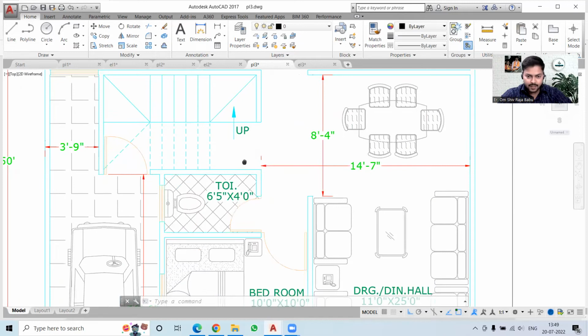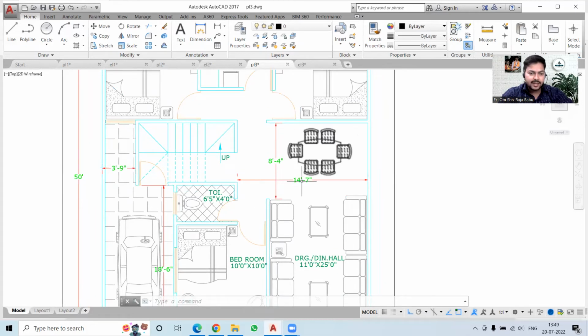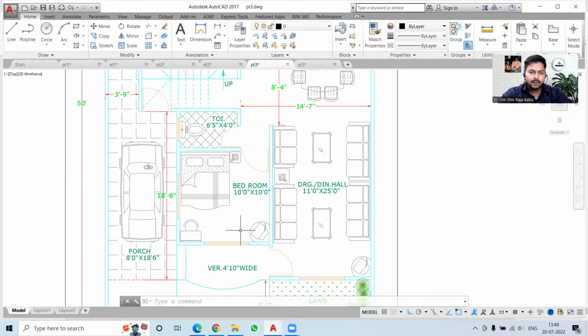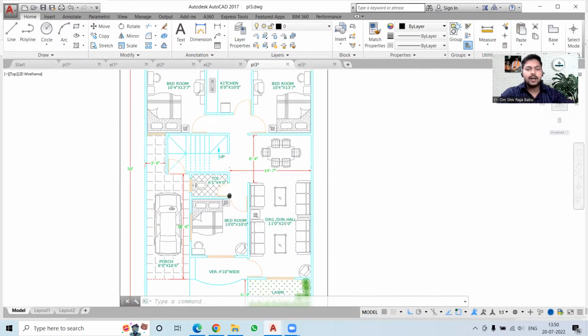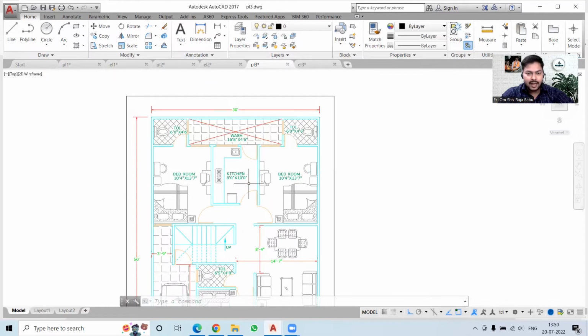And then we have a toilet. This is also a common toilet, so if you are having some guests, then they can also use this toilet. You can also use this area as the living area. And then we have the bedroom over here, which is getting the ventilation from the front side of the building. Then we have this entrance to the kitchen, and this dining area is a little far from the kitchen, unlike the previous plan.